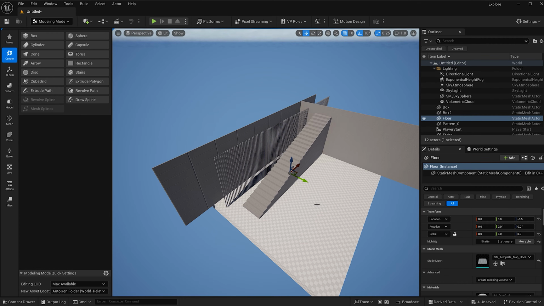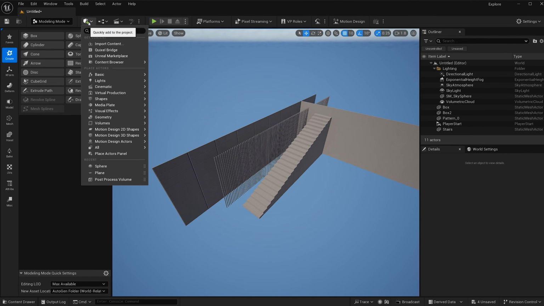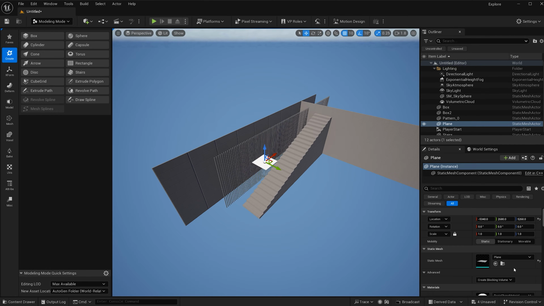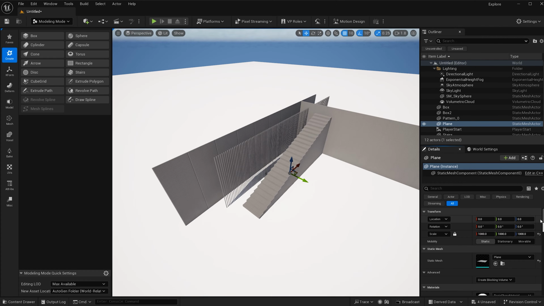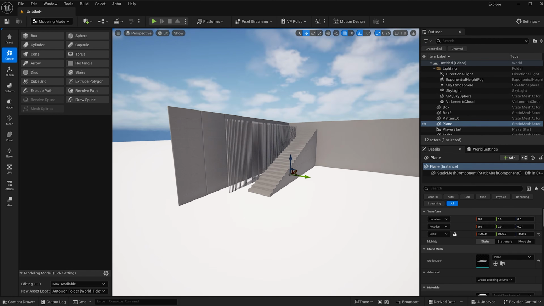Nice. Now I'm going to delete this floor plane and just add a plane here. So use this drop down menu and under Shapes, select Plane. Let's give this a scale of 1,000 and zero it out. And now we're ready to start making our camera.